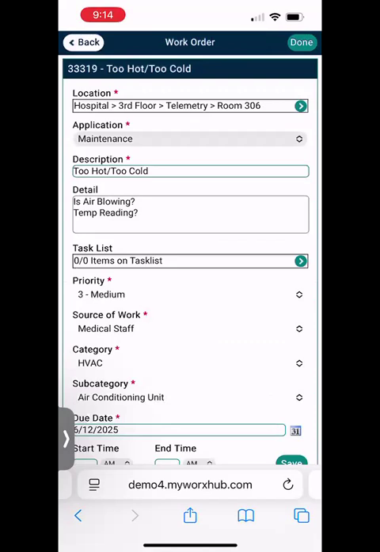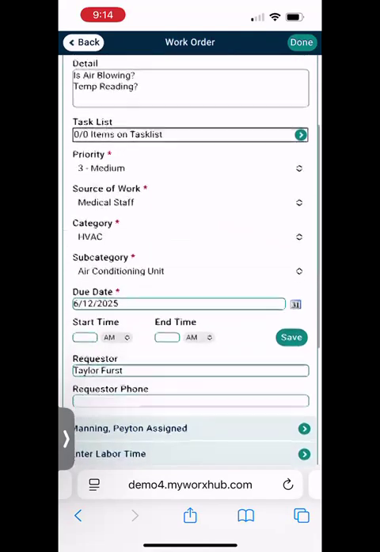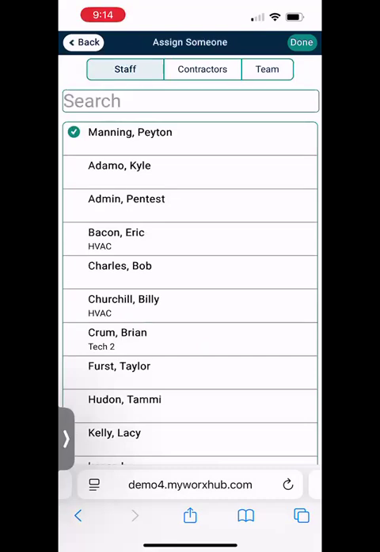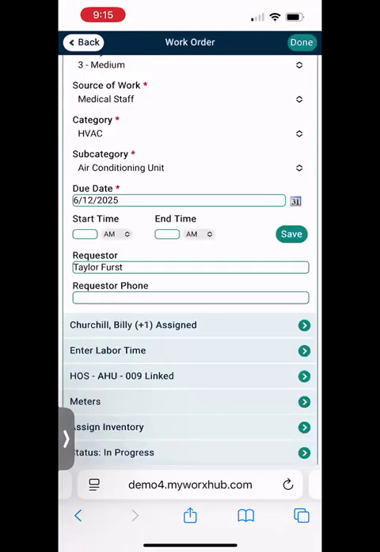And if I wanted to do something like change who it's assigned to, I would scroll down a little bit further here. And where it says Peyton Manning assigned, I'm going to click on that panel and it will give me the option to assign someone else to it. So if you were to click on another user, it will drop a checkbox on that user. And if I wanted to remove the initial person, I could click here to remove them as well. And I'm going to click done at this point, and that will assign another user to the job.